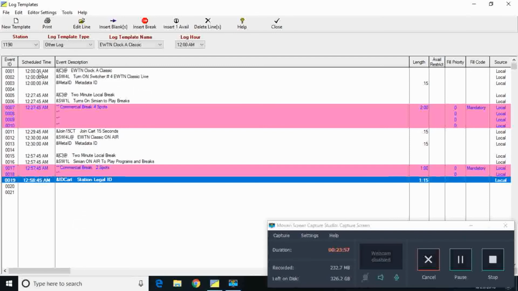The first line at the top of the hour says it's Classic Clock A. It's on the Classic channel of EWTN. It's going to turn the Classic channel on, which is switcher number 4, switch position number 4 in the switcher. We'll put the metadata in. All this will happen exactly at the top of the hour. The actual break will leave EWTN and go at 27:45 because there's an @ sign there, and do a 2-minute break. And it will turn SW1 on, which turns the Simian on to play the break.